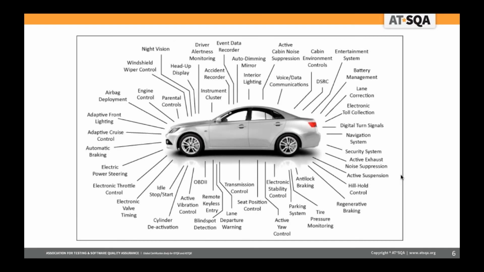Now, when you think about automotive stuff, you don't typically think of cars as a system of systems, but they truly are. I found this graphic, which is really interesting, just to show all the things that are considered subsystems in a modern automobile. And you'll see that they range all the way from like the entertainment system here to things like navigation systems, security systems, exhaust noise suppression. Some of this even has to do with engine operation, like electronic throttle control.